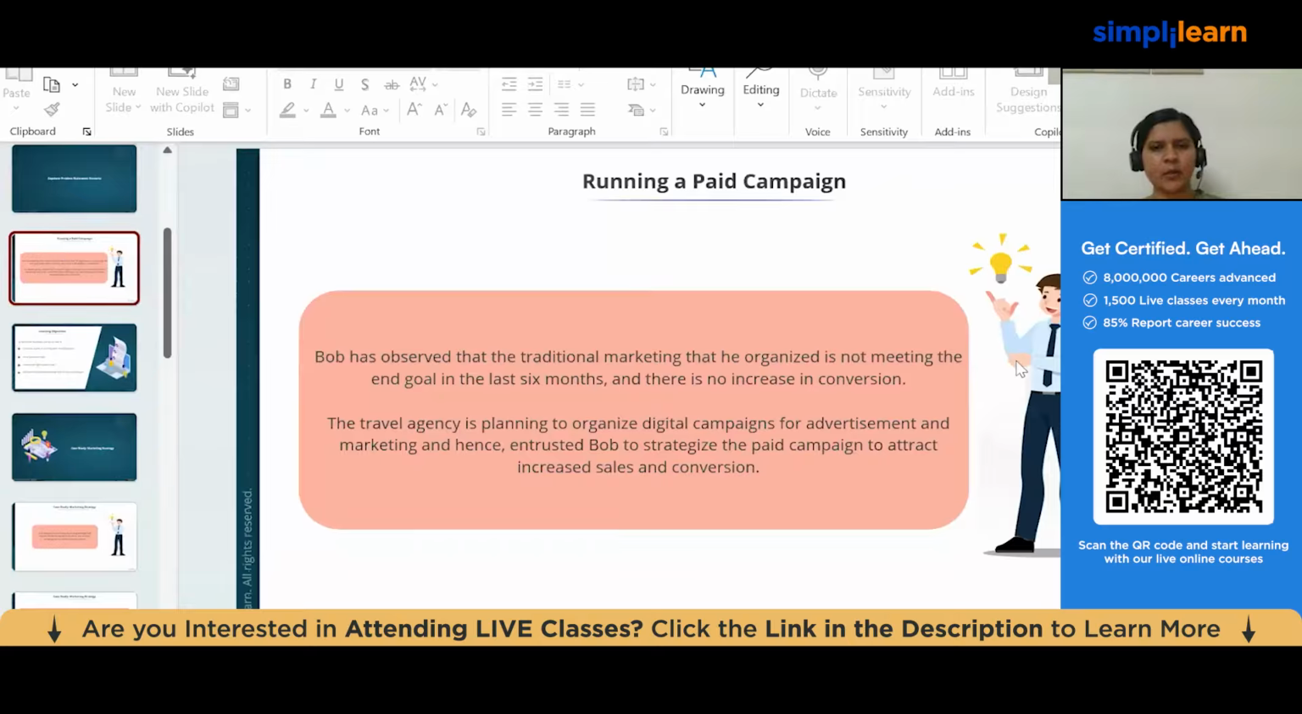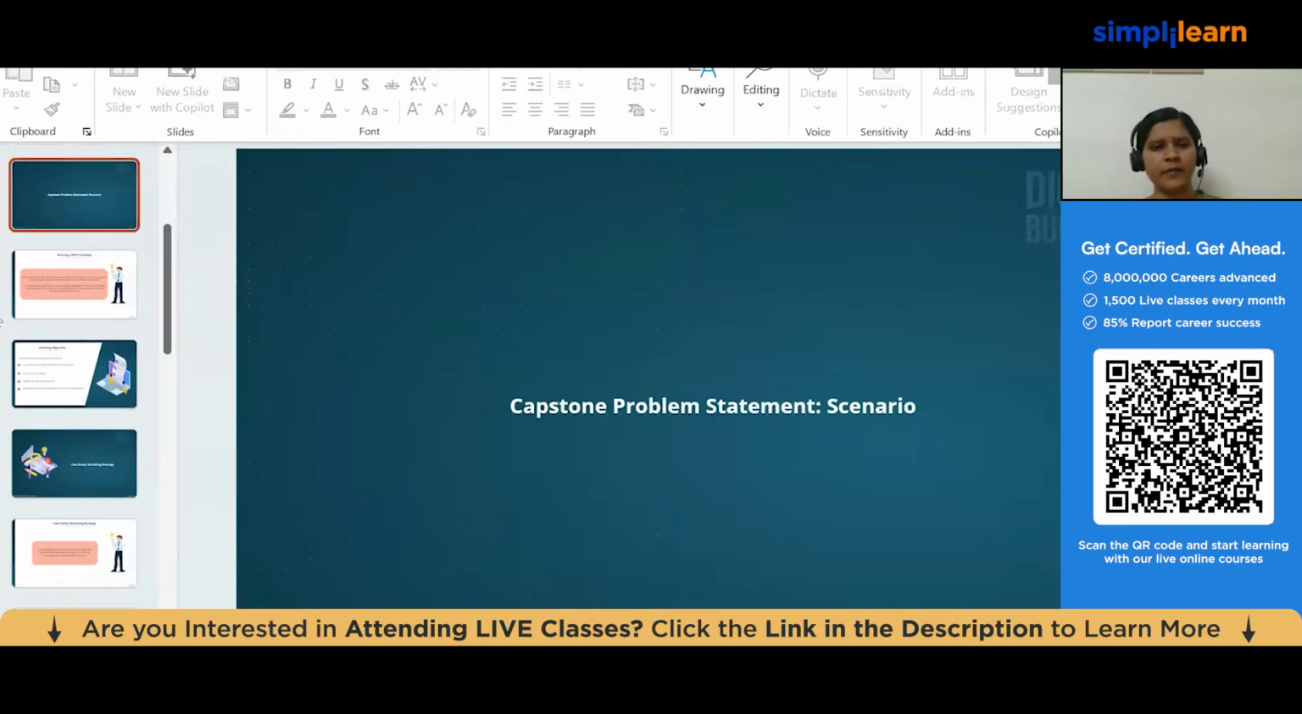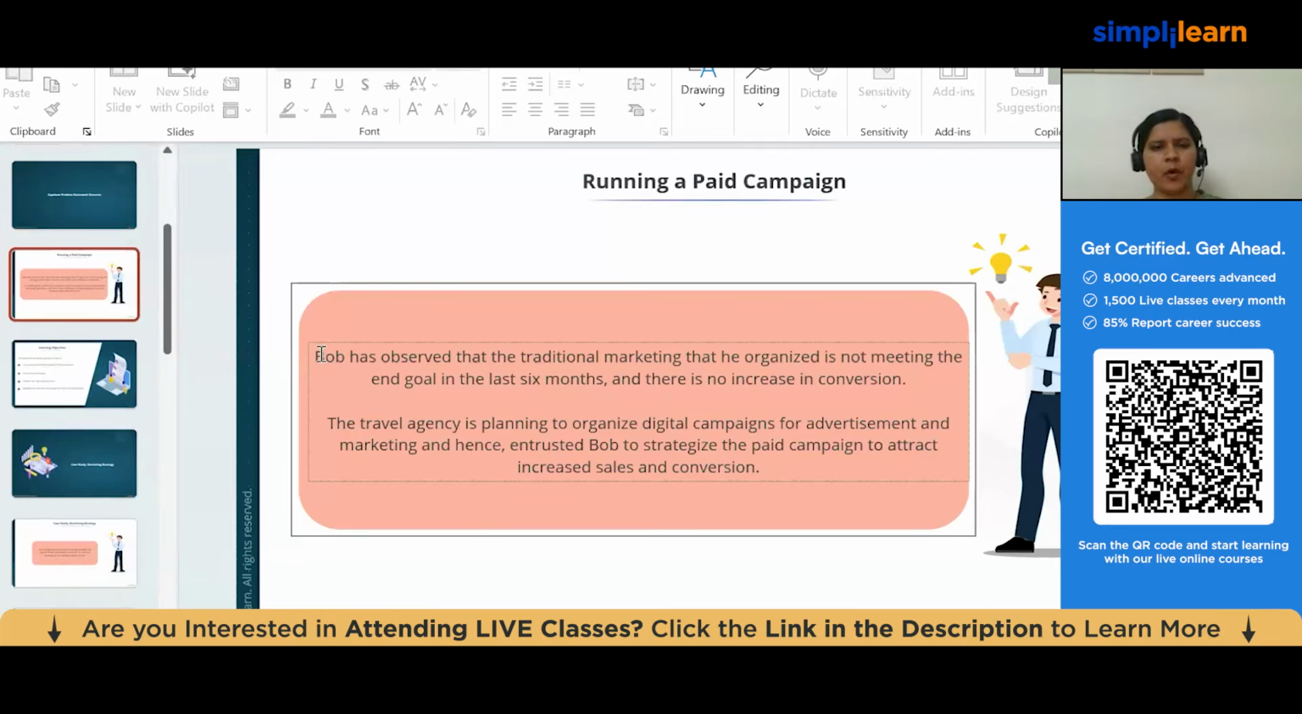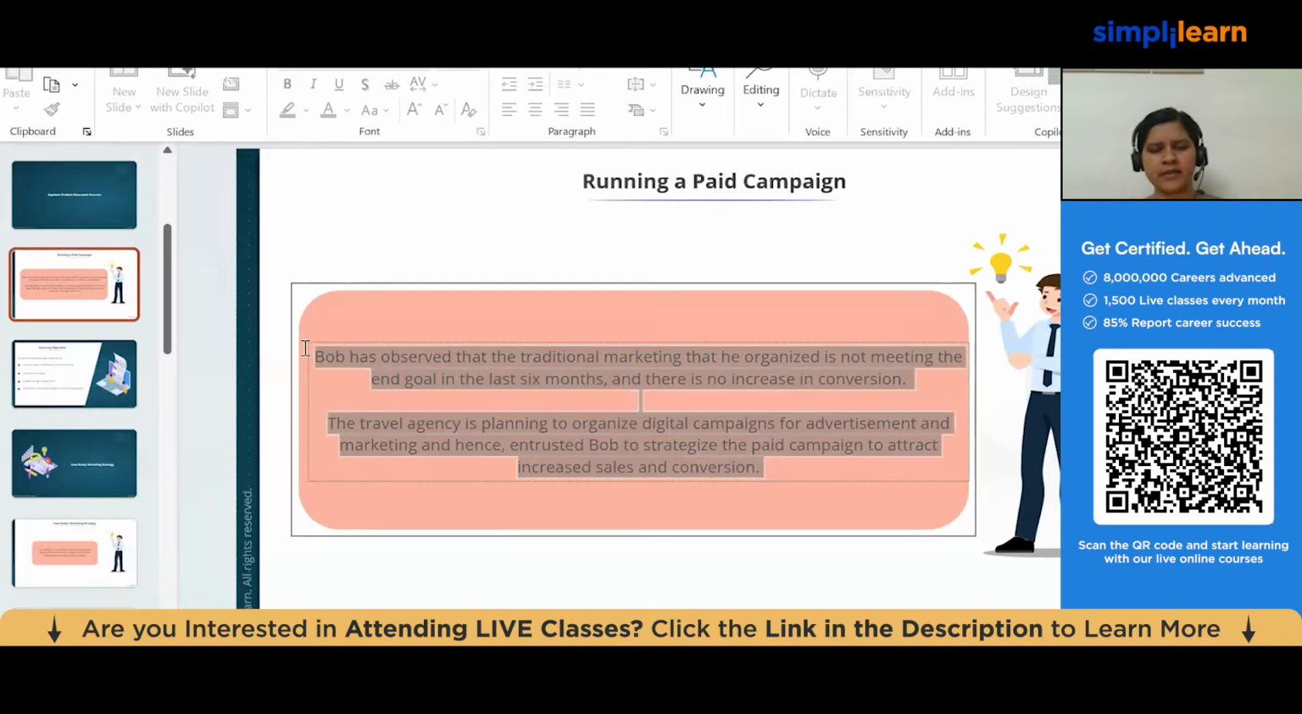So starting with the first one. Okay, this is the first scenario that's been added. Now, over here in the scenario, it says Bob has observed that the traditional marketing that he organized is not meeting the end goal in the last 6 months, and there's no increase in conversion. So, he ideally works in a travel agency and is planning to organize the digital campaigns for advertisement and marketing, and hence entrusted Bob to strategize a paid campaign to attract increased sales and conversion.